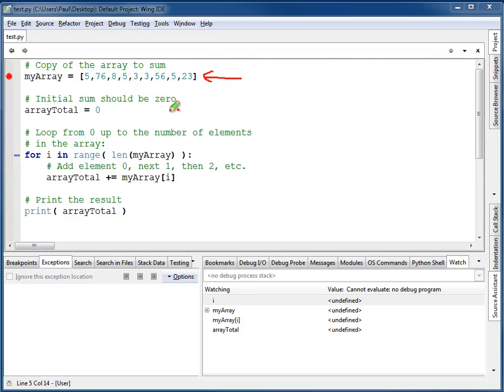First, create an initial total. This variable right here will be our step 1, and this initial total we set to 0. As we go through the array, we'll add 5, 76, 8, and so forth, so that each item in the array is added to array total. But to begin with, we don't have anything.